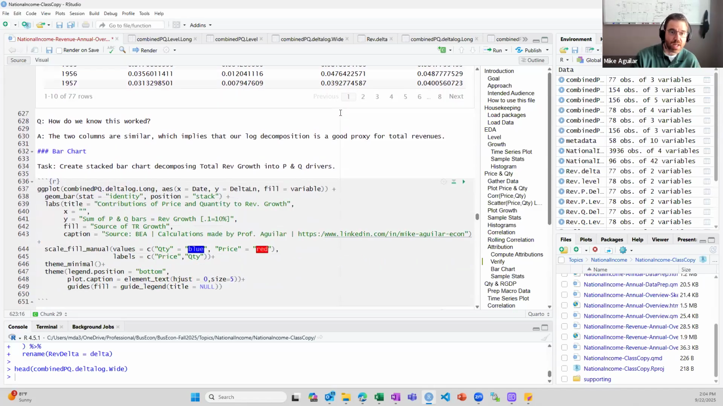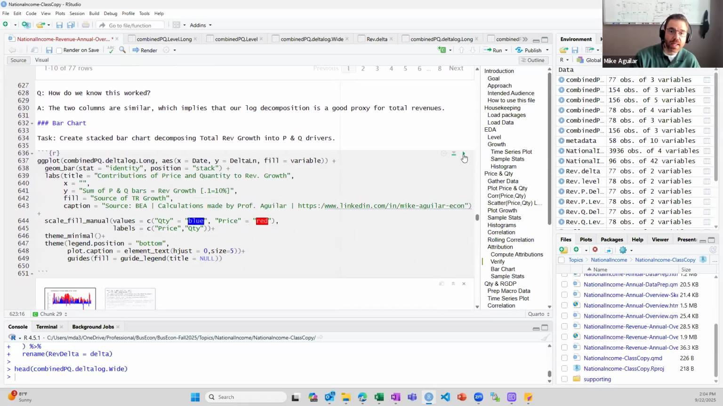With that ready to go, I can go ahead and plot this out. Now I'm going to plot out from the long, which means I'm not using two geom objects. I'm going to use one geom object called the bar. I'm going to put the dates on the X and then the delta ln, that's the change in the log, on the Y.